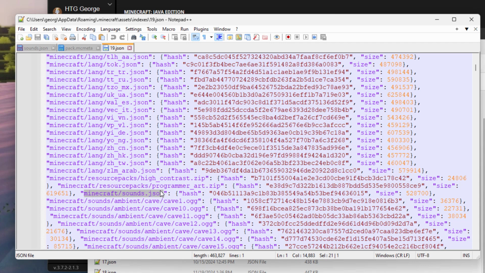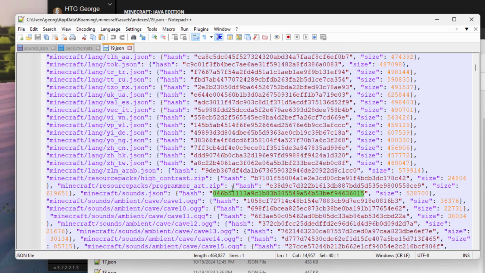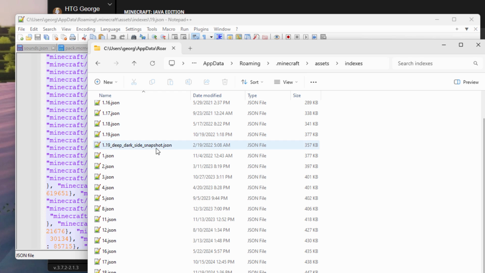Now, notice that after this, there's a colon, and then it says hash, and there's this big number right in here. You need to copy this number out. So right-click and copy. There we go. And look at your first two characters here. This is a 04. These are all different. There's a 14. Here's an A8. Here's a DD. So look at your first two characters. This is 04. Let's go back to our folder again, right here.